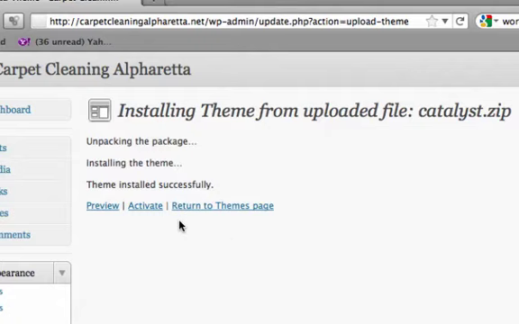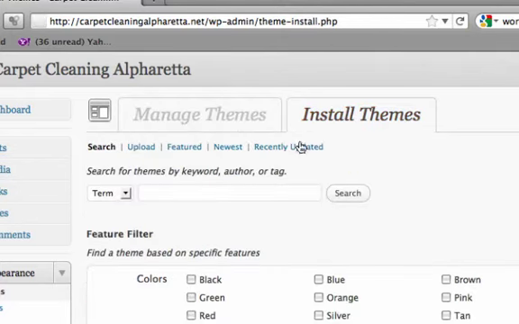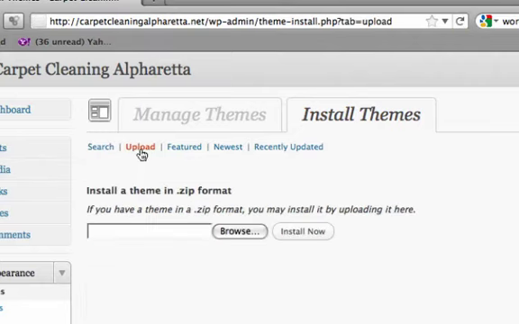Now, you do not want to activate at this point. Do not want to activate. You want to click on Return to Themes page. And we're going to go back to Install Themes. Then we're going to go back to Upload again. Browse again.